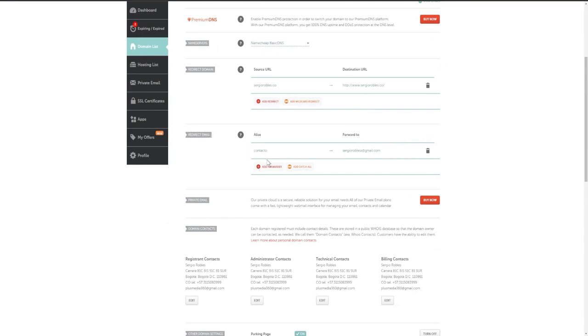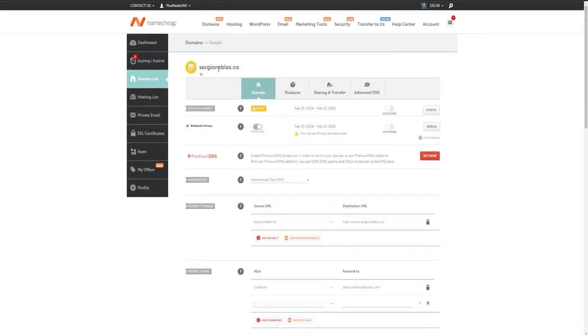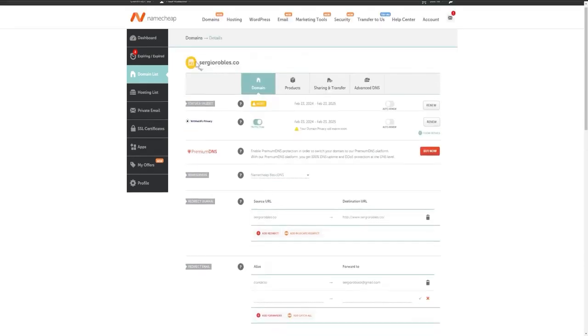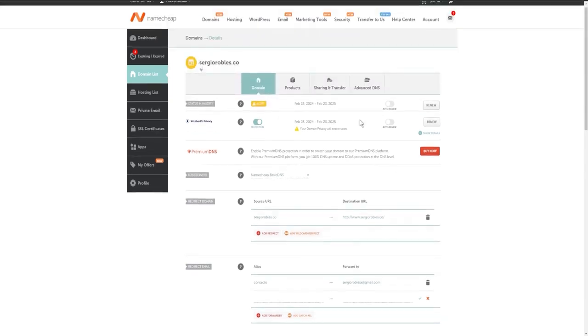So here we're going to add one more. And here, in the section on the left, you're going to put what you want your email name to be. Remember that all the emails are going to end with your domain. For example, my domain is sergiorobles.com, then contact sends email to contact, customer service sends to customer service. We'll use contact and add the email. If I put, for example, customer service, then it goes to customer service at sergiorobles.com.